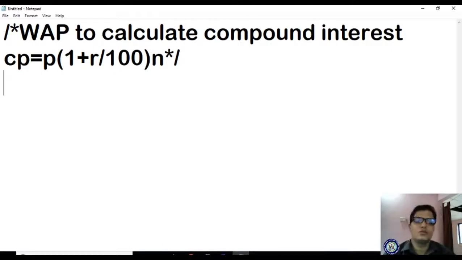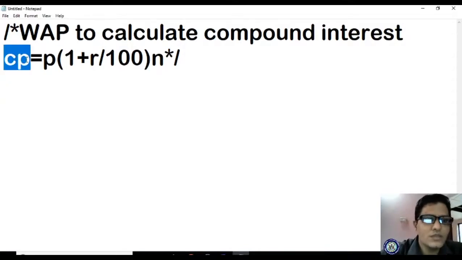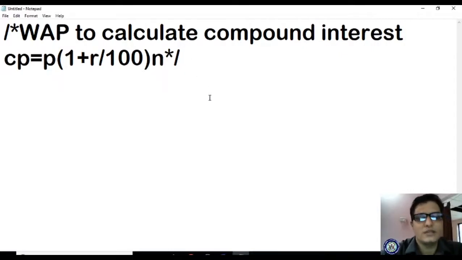Okay, so to do this power, we have to use some mathematical functions. Do you understand this concept? What is CI? CI stands for compound interest. What is P? Principal amount. What is R? Rate of interest. And N stands for time. Yes, this is the formula we learned in our 9th and 10th class. For this, we are writing some coding.